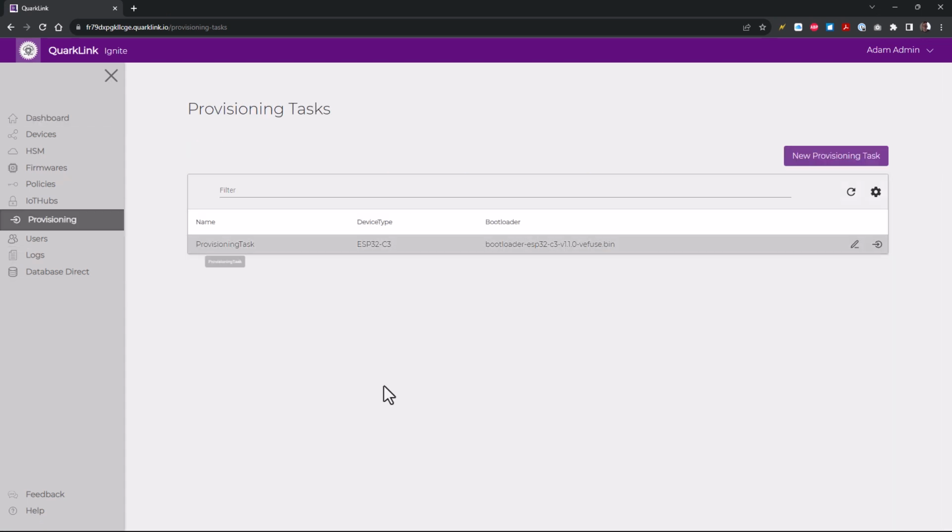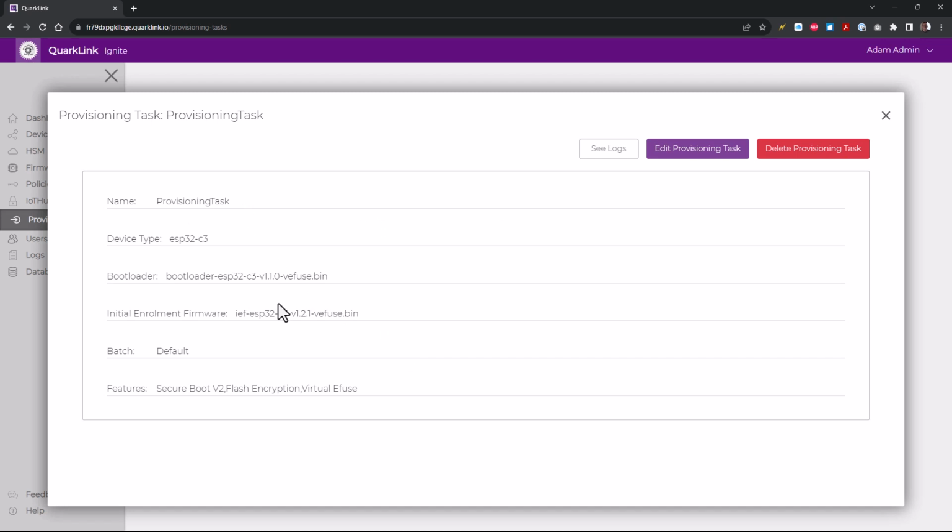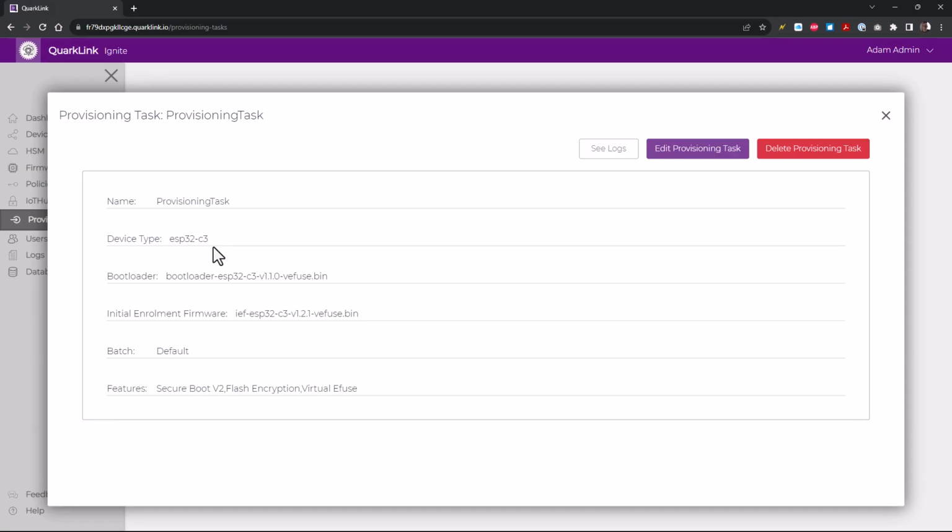Here is a provisioning task I've already set up. We can see there are a number of steps to configure the process, and in this video I'm going to explain what they do. Here you can see we specify the device type. This is used to pre-select the available firmware options that you can choose from. We have a bootloader and the initial enrollment firmware, the IEF, selected here, as well as the batch that we wish to load our device ID to. Let's look at the individual steps in detail.